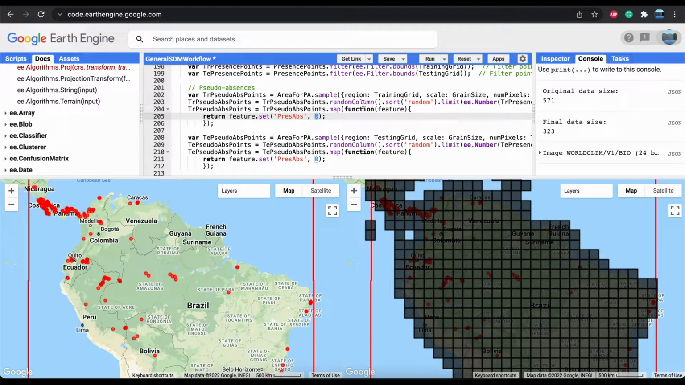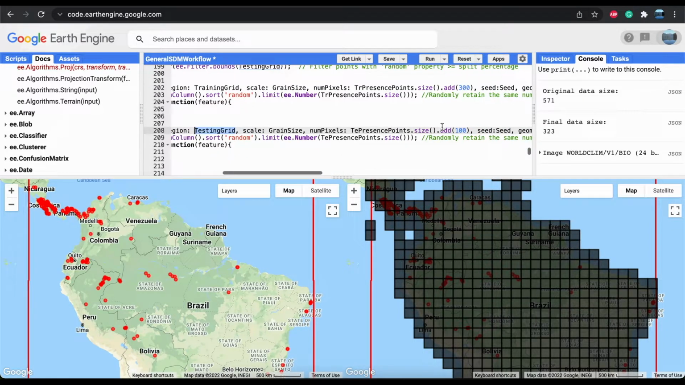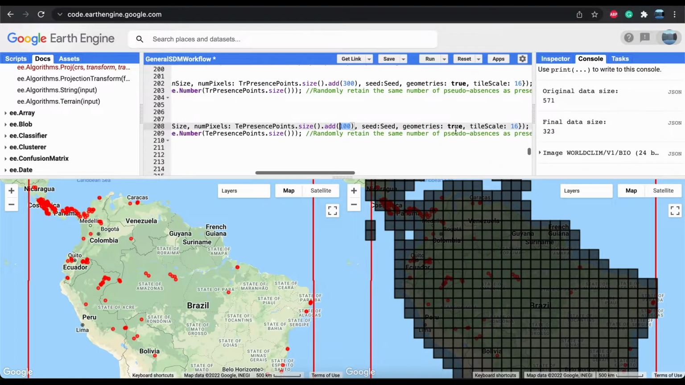So in this case, we just created the training pseudo-absence points. Then we want to do the same, but in this case, we are using the testing grid instead of the training grid. So for the area of pseudo-absences, we're using the testing grid. All the same thing. Again, you want to add some extra. In this case, you don't need as many as the training because in testing you have fewer points. And then the rest is all the same.